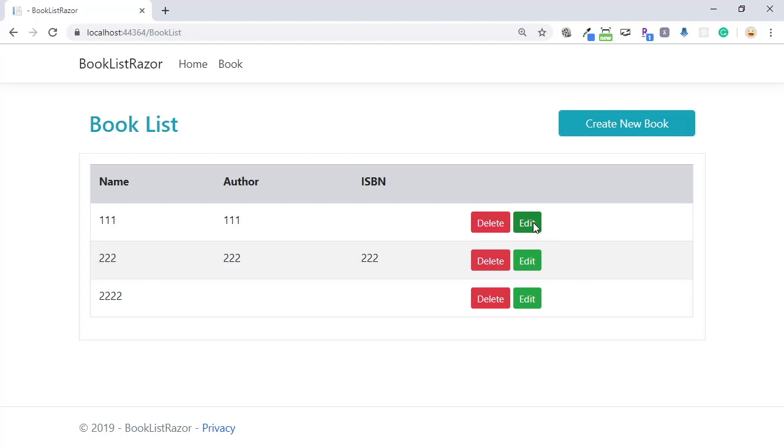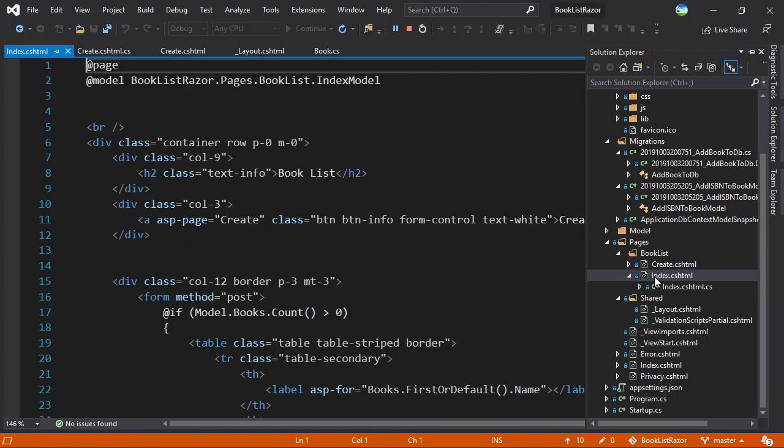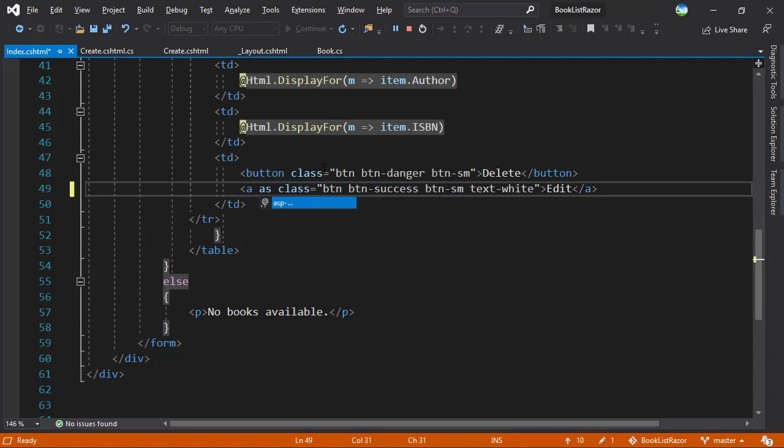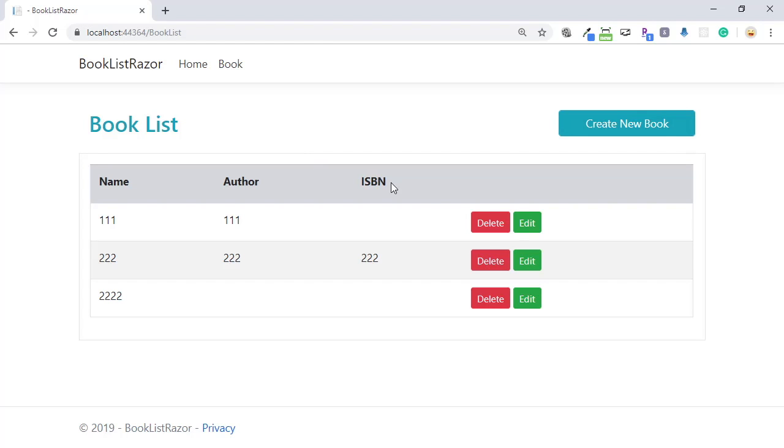Now we will be working on the edit razor page. So while this is running, if we go back to our index and scroll down to where we have the edit, in here we need to pass the routing. So the asp-page will be the edit page which we will create. Now whenever any user clicks on the edit button, we want to pass the ID of the field that they are editing. In this case, it will be the ID of the book.